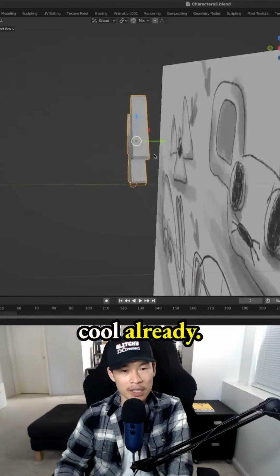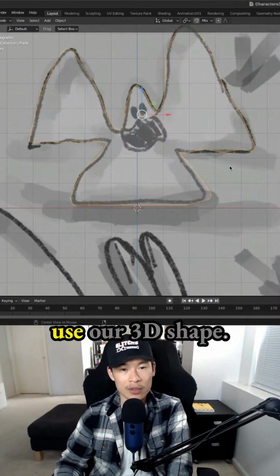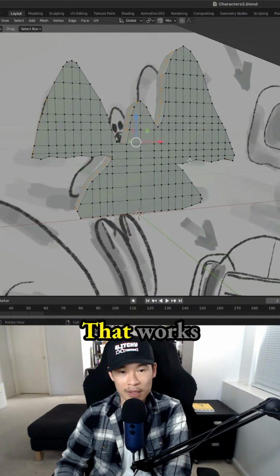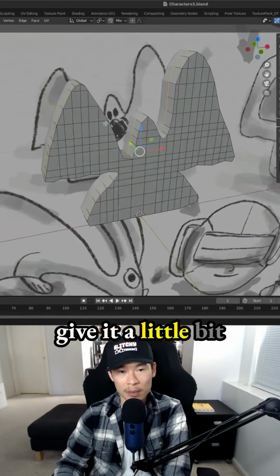This looks pretty cool already, super flat, but it's still 3D. And this is the most basic way we can actually use our 3D shape. I could just use it this way and just apply a texture on top. That works just as fine. But I like pulling out the edges to give it a little bit more curvature.